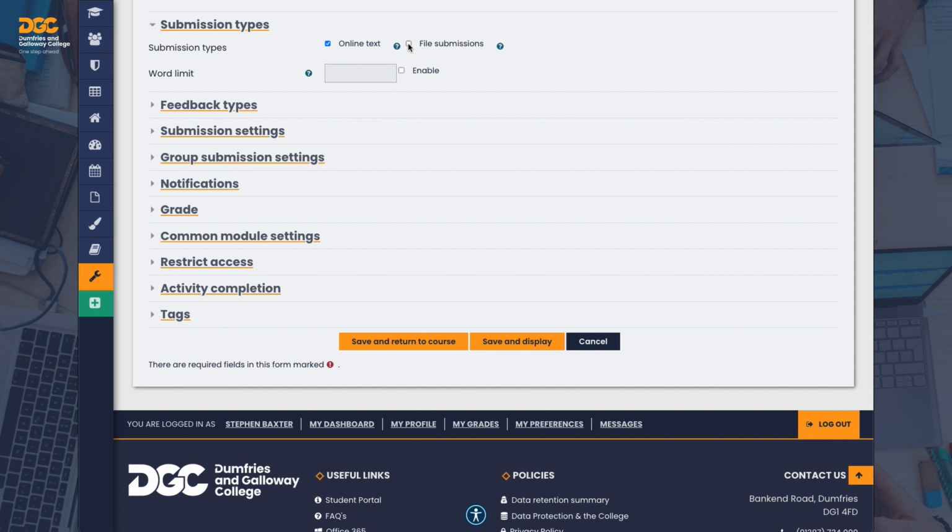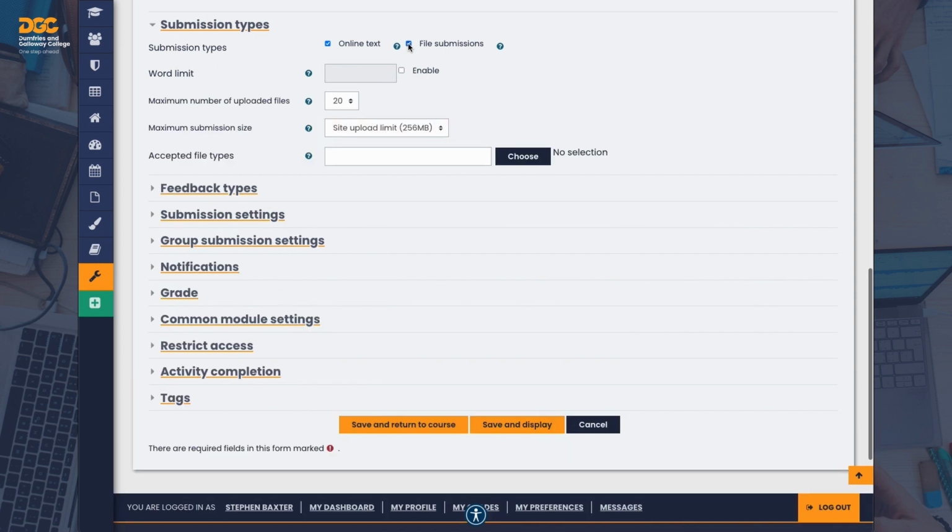If the assignment's more involved, perhaps requiring a larger structured document, several documents, images or sound files, then file submissions would be best. You don't have to change any of the other settings in this area if you don't want to. You can specify a maximum number of uploaded files and also set a file size limit. Finally, accepted file types allows you to limit submissions to, say, PDF files, if that's one of the requirements of the assignment.